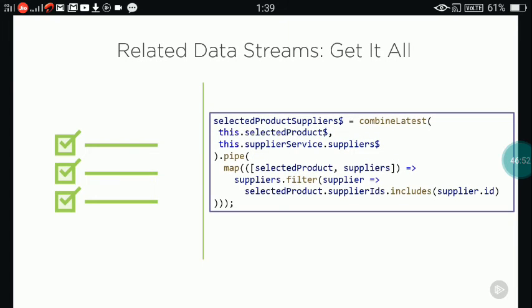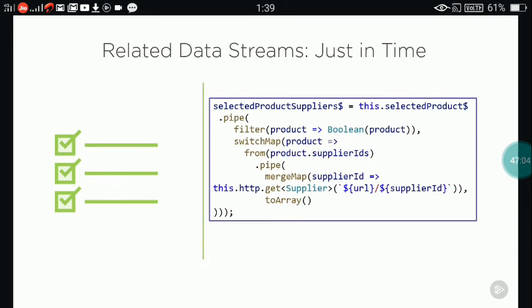The GetItAll technique involves merging the stream that reacts to the selection with the data stream providing the related dataset, then filtering the dataset to the rows related to the selected item. The just-in-time technique involves pulling the IDs from the selected item, using switchMap to transform those IDs to an observable, and switching to a new observable if the selected product changes. Then using mergeMap to retrieve the related item for each ID using HTTP GET. Lastly, using toArray to collect the emitted items into an array.